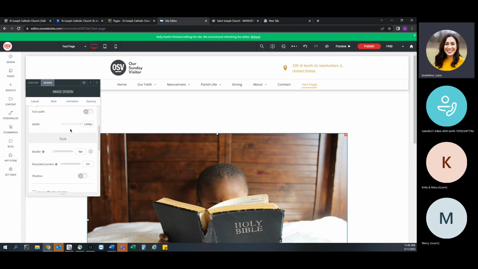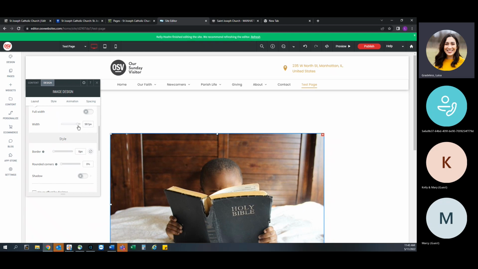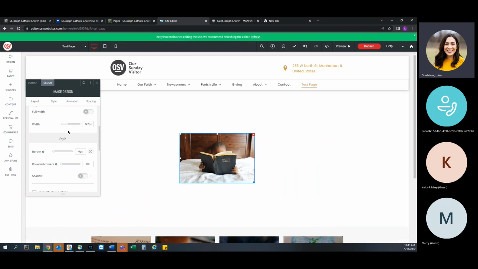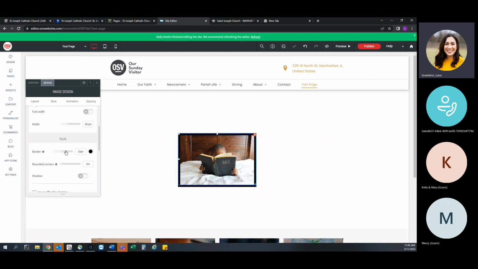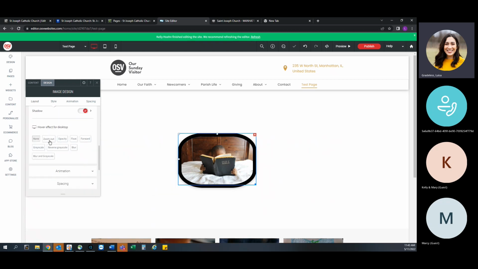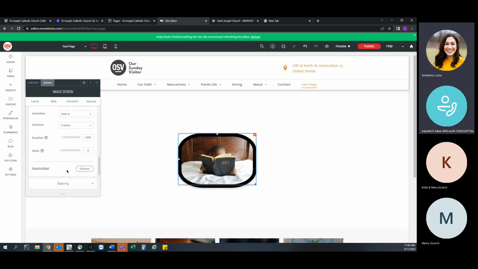So let's say this image, I did not want that full big image. I can make it smaller. I can add a border to it. I can round in the corners. I can have a shadow. I can have an effect. So zoom out when I hover over it. Animation, if you want it to fade in.